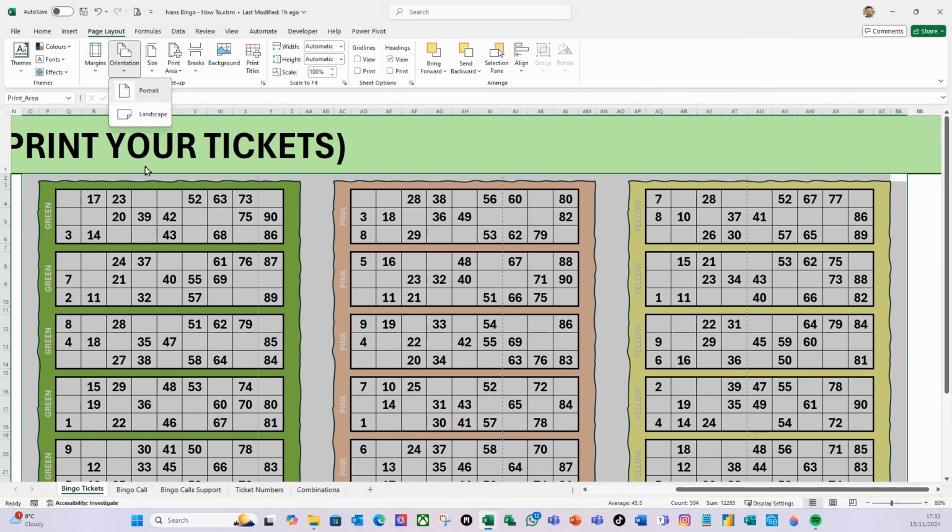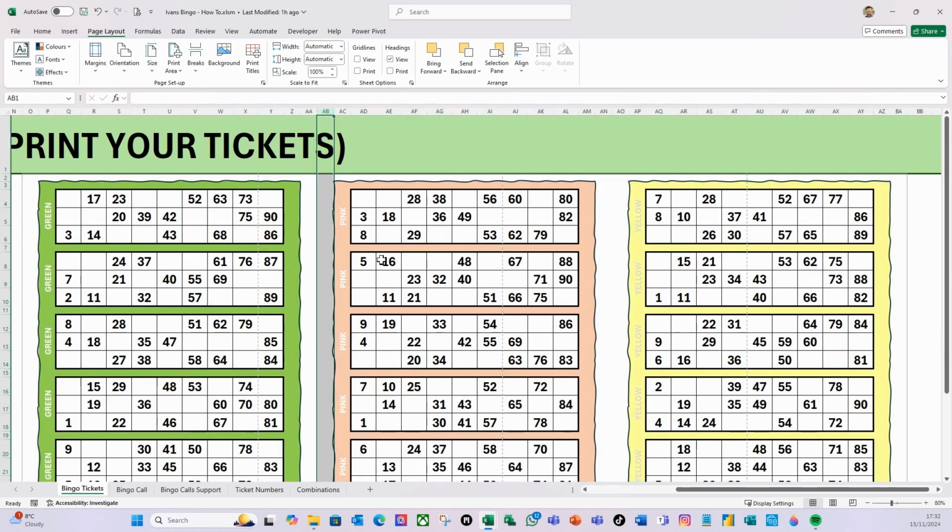Now my orientation is going to be portrait. That's fine. So I'm going to click this column here, select it, column AB, and I'm going to insert a page break. It'll insert the page break to the left of that column. So I do Page Break, Insert Page Break, click away, so there's a line now.